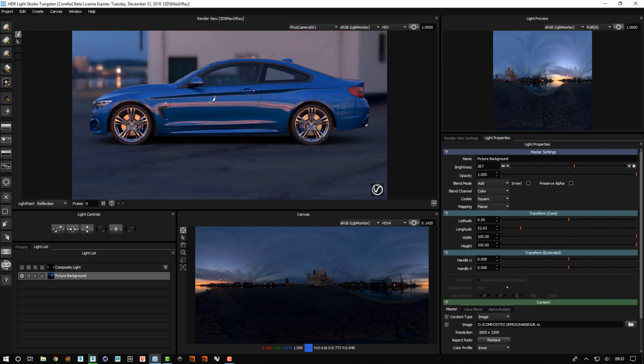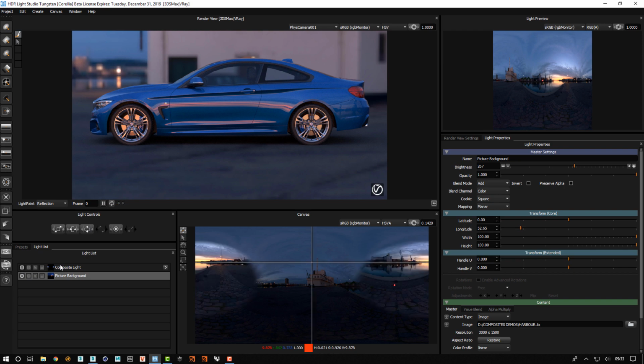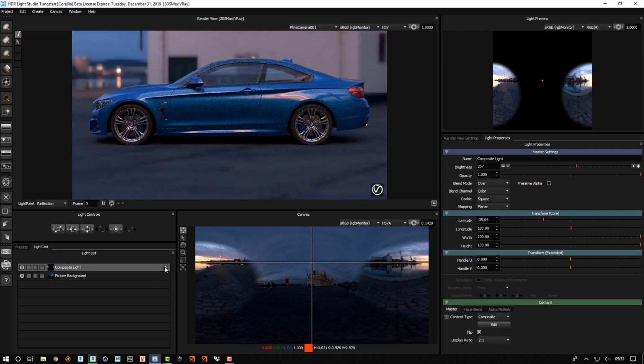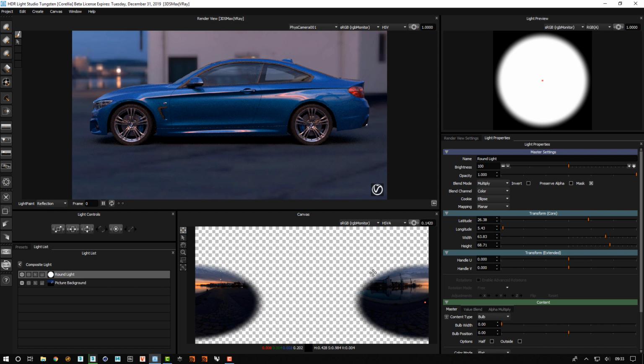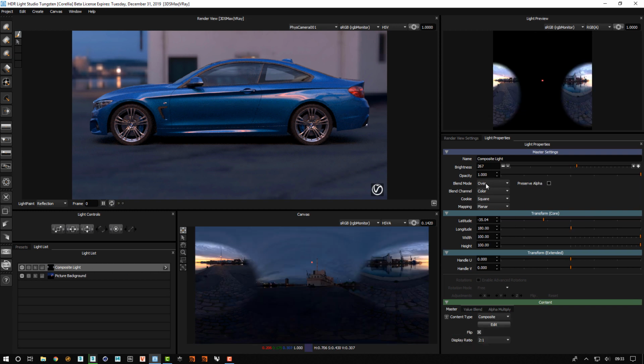the car. So we created a composite including a copy of this picture light background, and we masked off the area with the sunset, and then we used the over blend mode and we moved this region of the HDRI map upwards. Now it looks a little bit odd when you look here on the HDRI map, but in terms of the lighting and reflection effect of this HDRI map, it makes the car look really good.